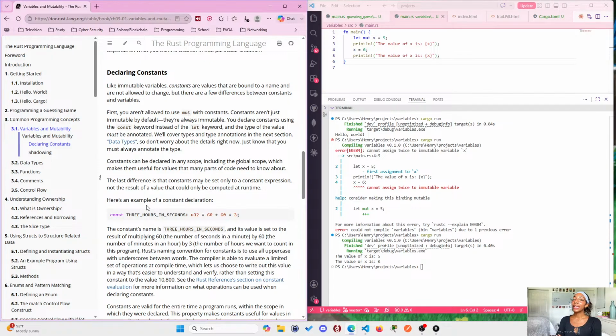Constants can be declared in any scope, including the global scope, which makes them useful for values that many parts of the code need to know about. The last difference is that constants may be set only to a constant expression, not the result of a value that could be computed at runtime.